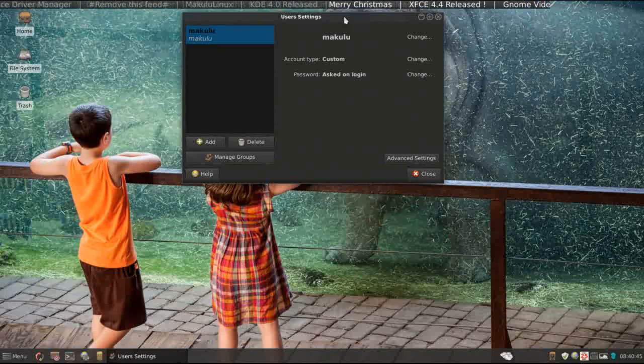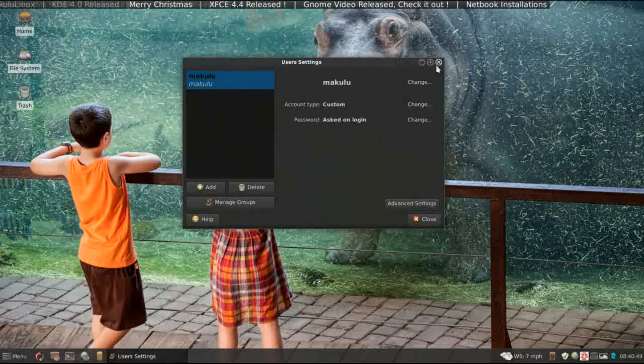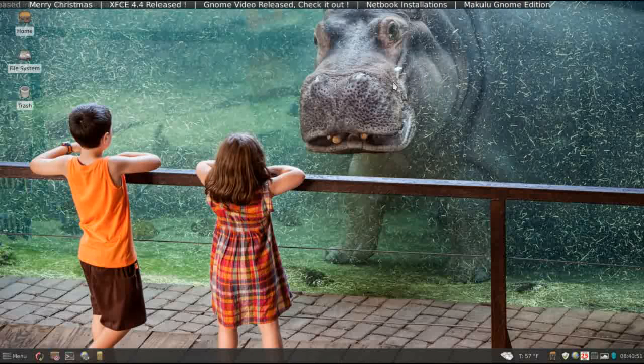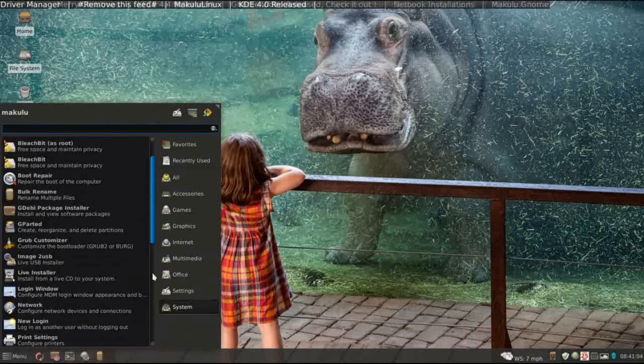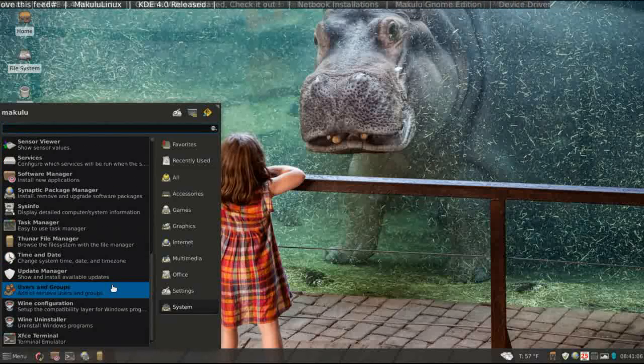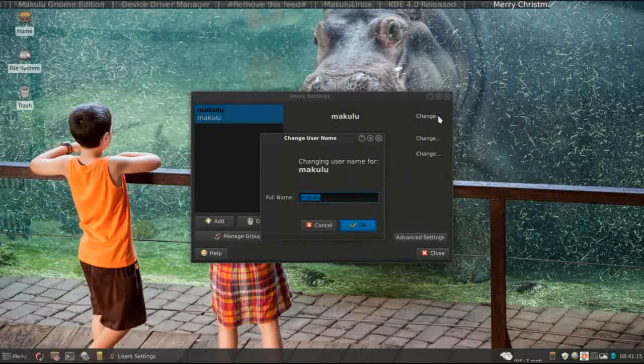But should you choose a simple install, let's walk back through this. The first thing I want you to do when you log in for the first time, your username is going to be Makulu, your password is going to be Makulu. First thing I want you to do is go down to Menu, go to System, go down to Users and Groups, and you're going to change your username and password. This is just for basic security. You can see your username. You're going to click Change.